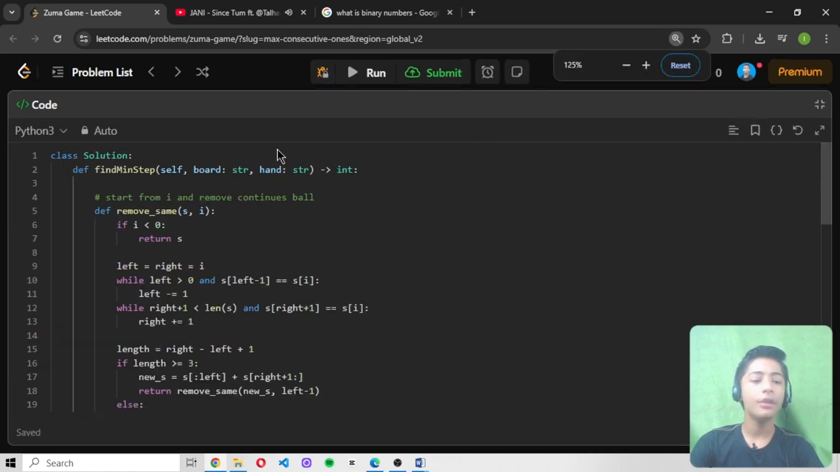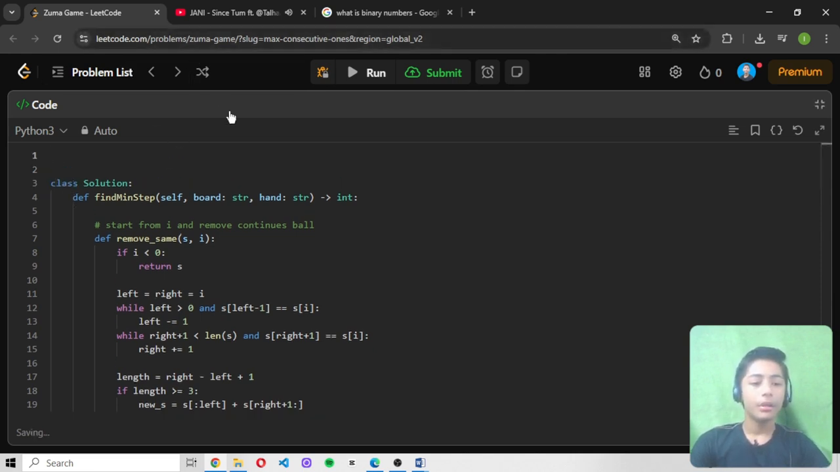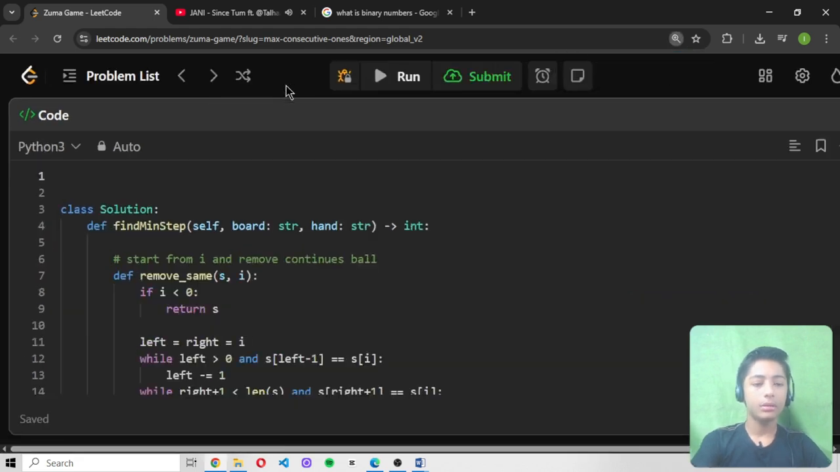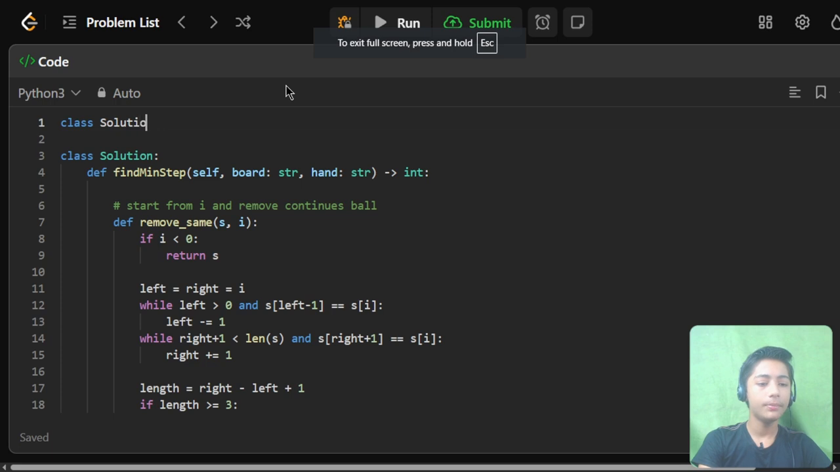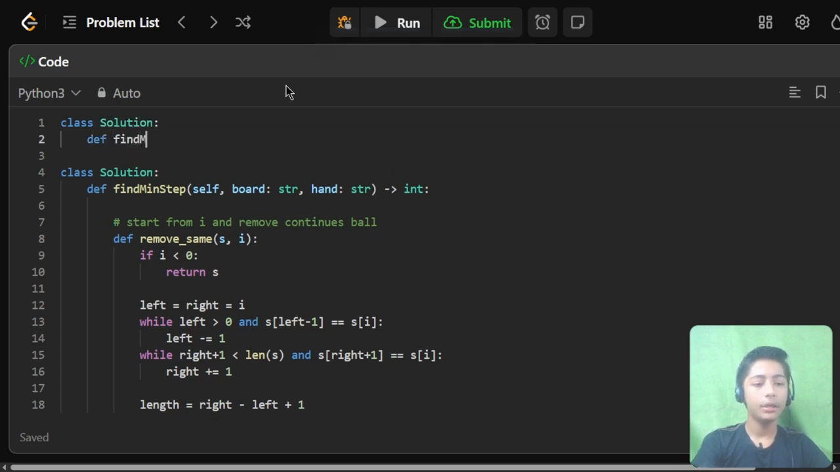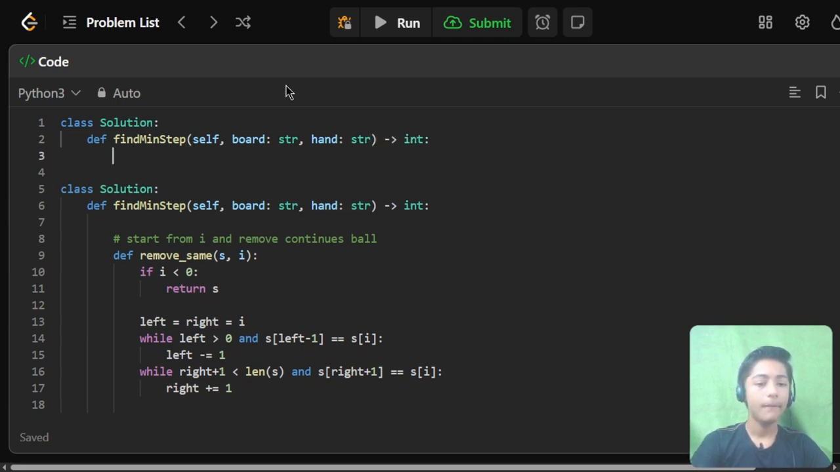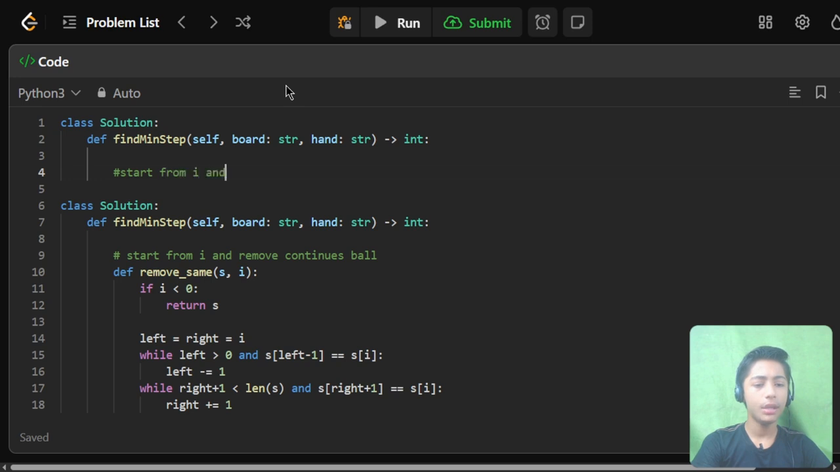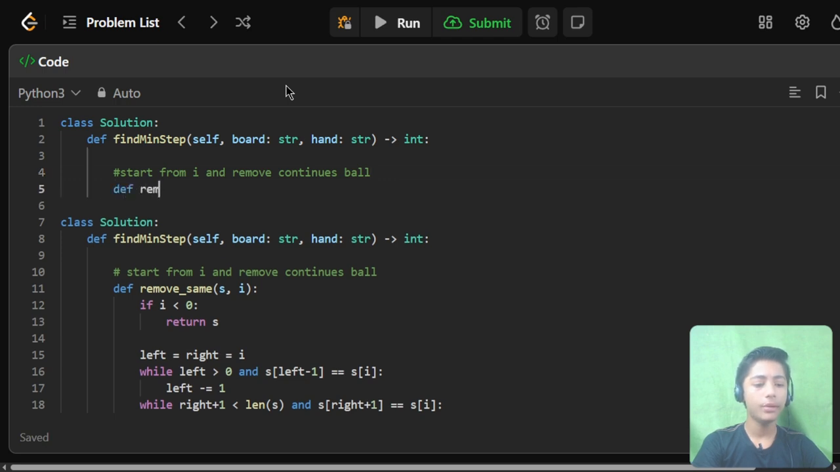So this is a rule of LeetCode. Whenever we start to solve any question, we first of all define a class Solution. Class Solution, def findMinStep(self, board: str, hand: str) -> int. Start from i and remove continuous balls. Here we are defining a comment. Now def remove_same(s, i).